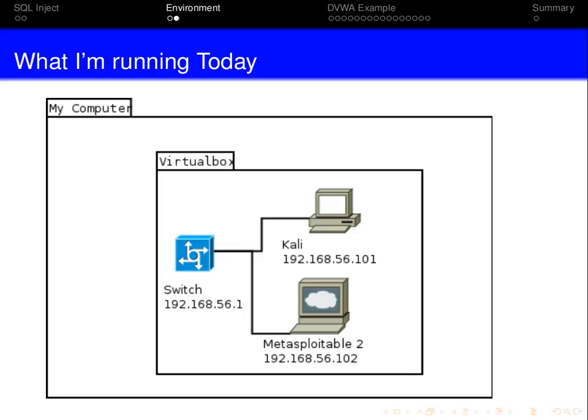Quick network environment. I have my computer. I'm going to have VirtualBox, and I'll have Kali running as well as Metasploitable 2. Those are the two IP addresses, and internally they're connected by a switch. So I'm running Kali on a separate machine because that's what I'm going to use to attack Metasploitable 2. That way all of this happens inside of VirtualBox, essentially a virtual network.